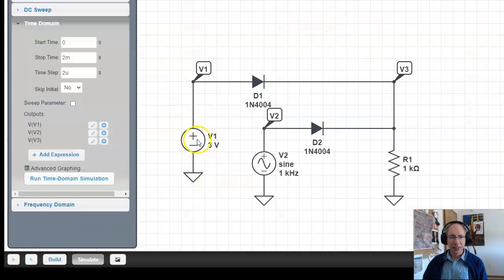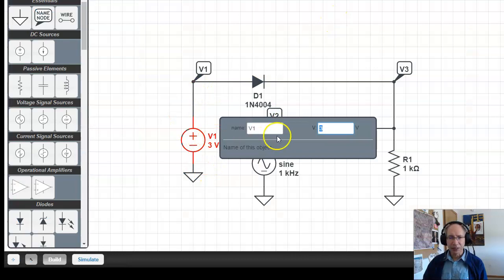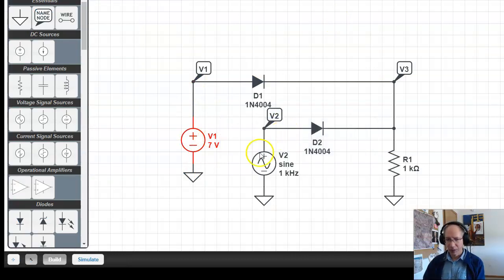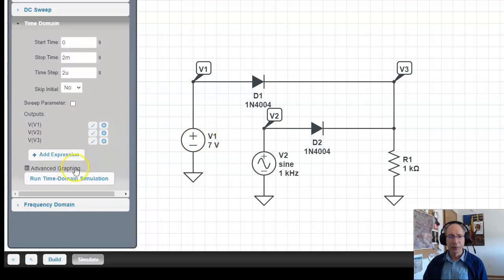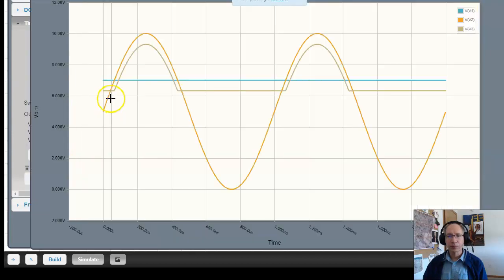And to illustrate that, let's change this to, say, 7 volts. Try it again. Again, it takes the maximum. When V1 is bigger than 7, I follow V1. When V1 is less than 7, I follow V2. That's the maximum.